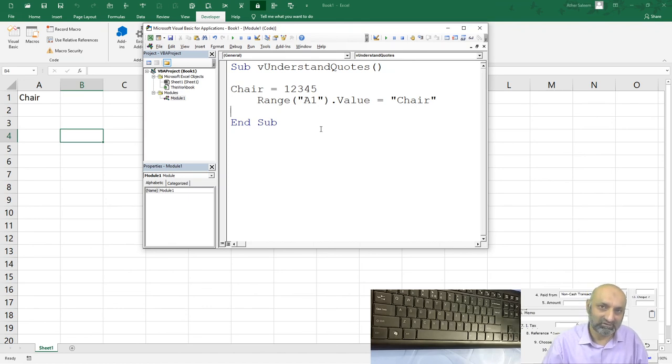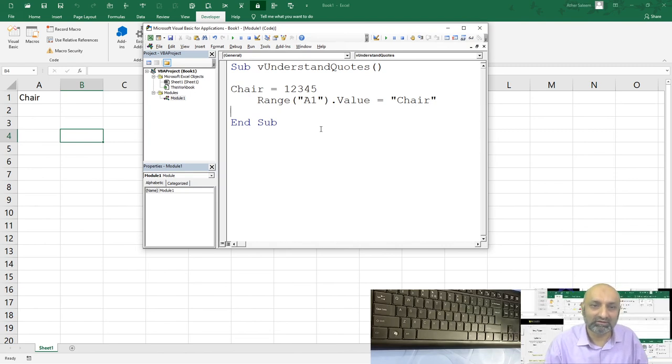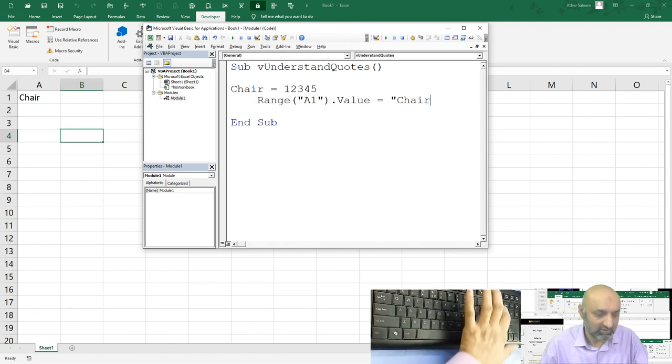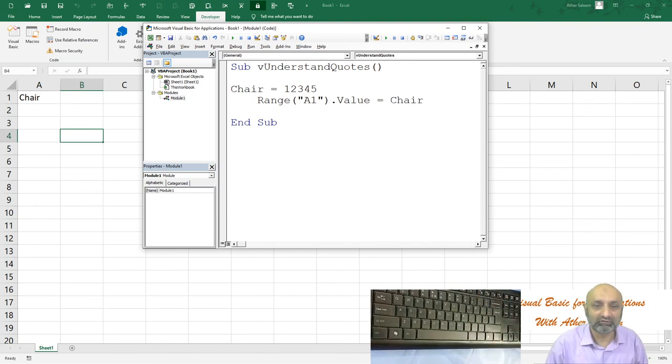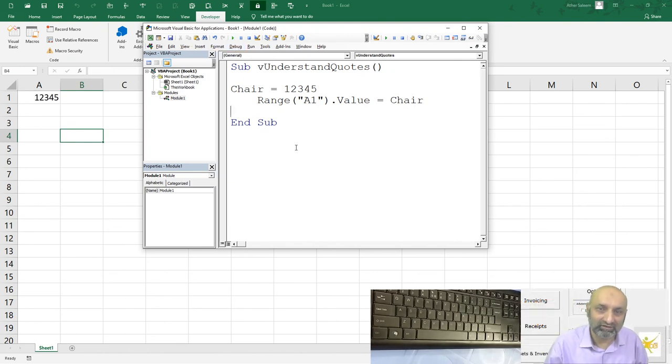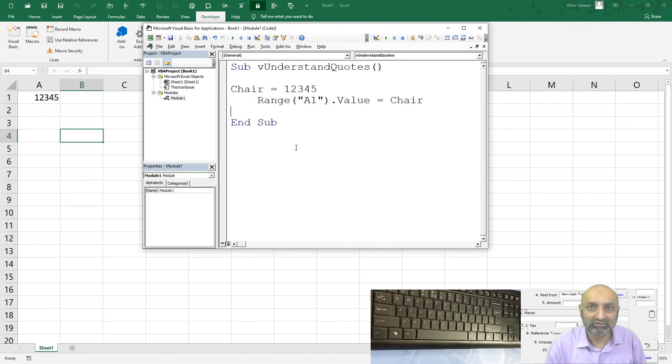So it's a string when we use quotes or inverted commas, and it's a variable when we use the word without quotes or inverted commas. So if we run without quotes, it will be a variable, and instead of the variable, its value will be stored in the cell. And if we use quotes, it will be taken as a string, and the text value will be stored in our cell.